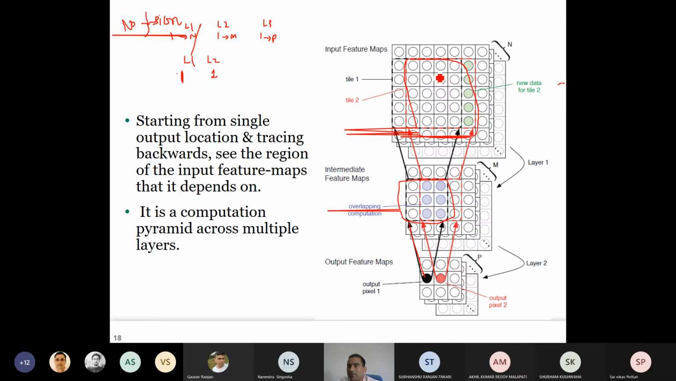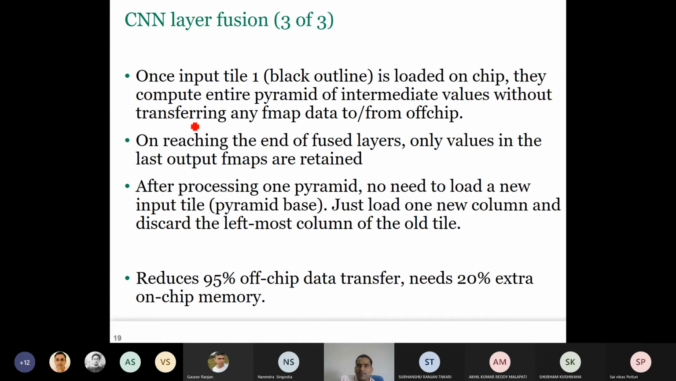And here we see that many of the computations are common between tile 1 and tile 2. Most of the computations are common. You just need one extra column of computation that you have to do for tile 2, because convolution is a sliding window operation. So whatever computations you have done for tile 1, most of it will be reused for tile 2. This is how it works.